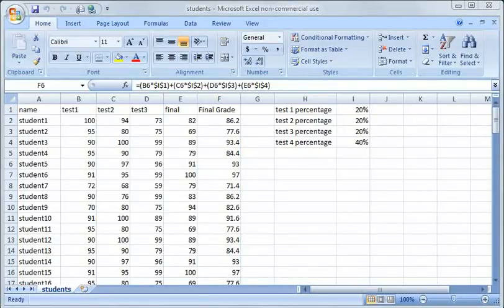Hello everyone, this is Rick, and today I'm going to share with you a basic introduction to conditional formatting.